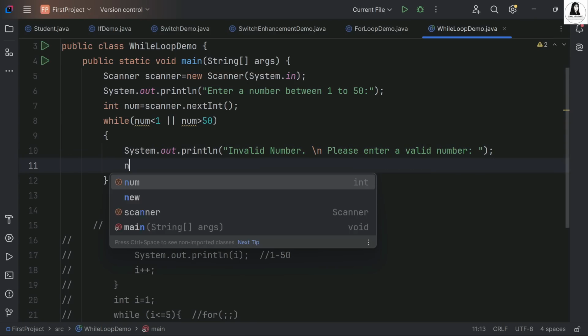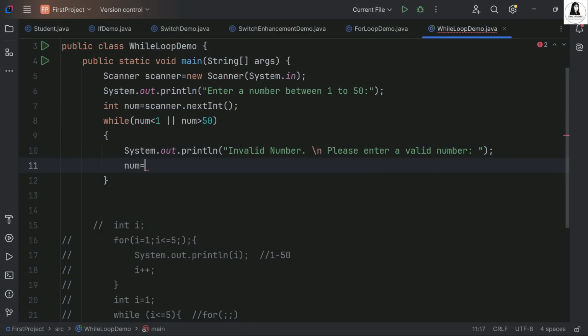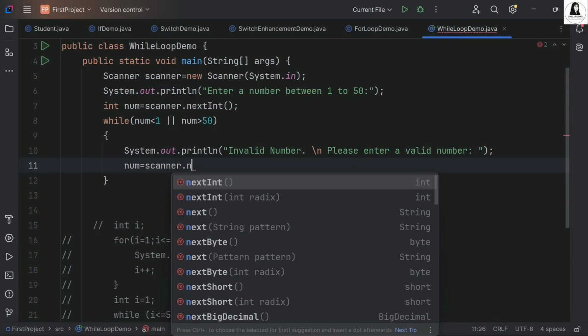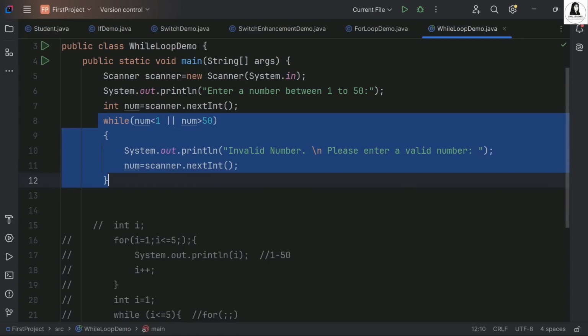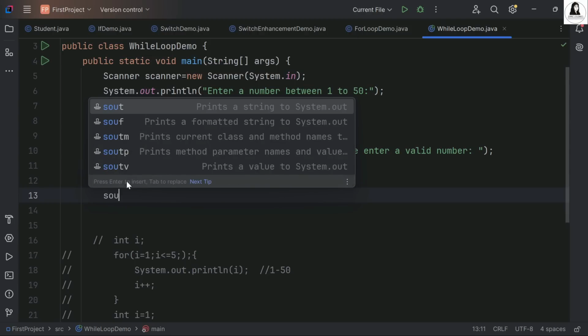And then it will again take the input from the user, num is equal to scanner.nextInt, because the user will again enter, so you have to put this line here. The user will again enter a number and then it will again check the condition. If it is not within the range, again print this line, again take an input. Now once the user enters a valid number, then exit from this loop.